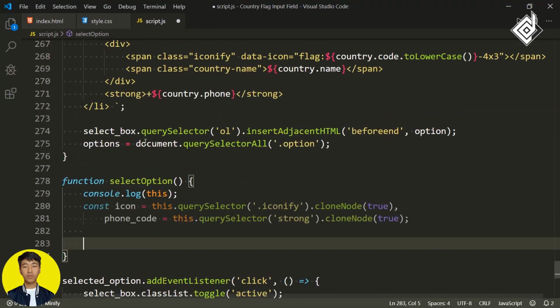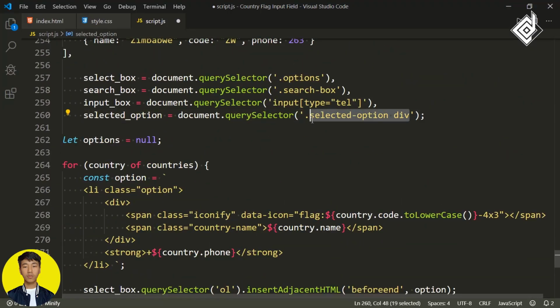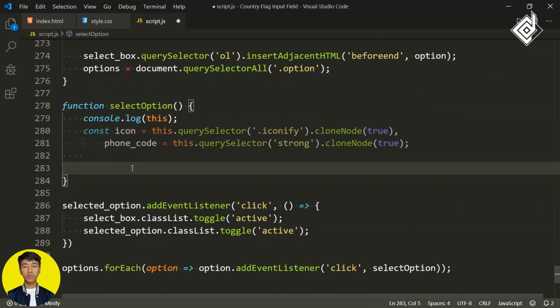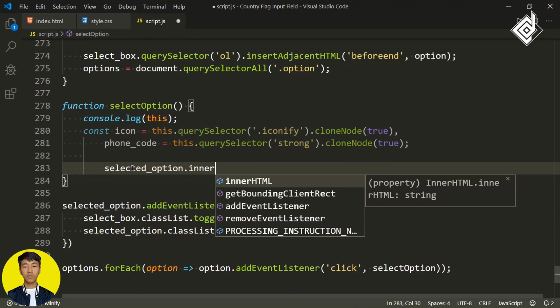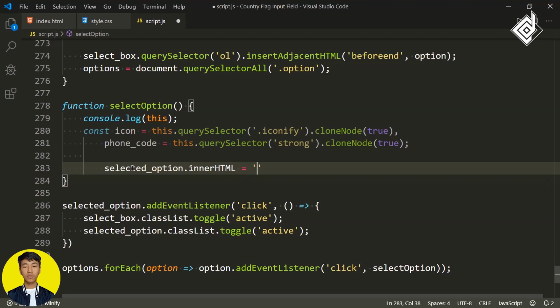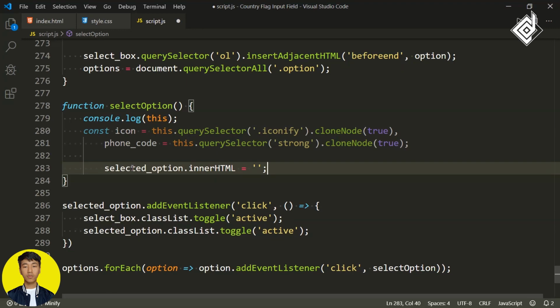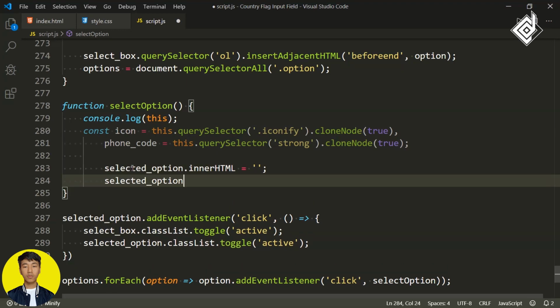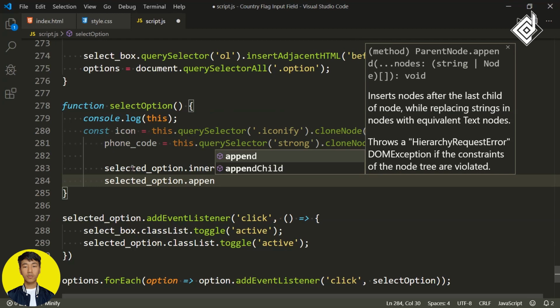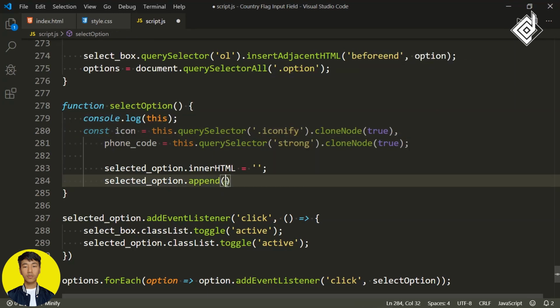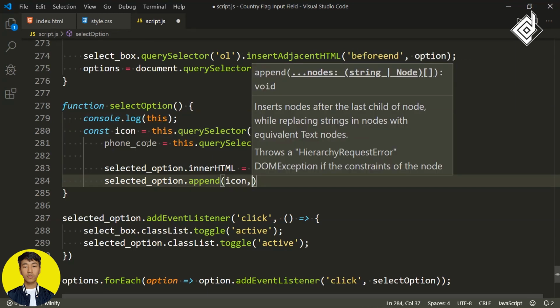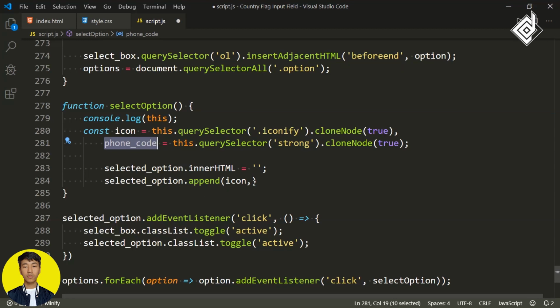Okay. Now you can take this variable name selectedOption, and I can write something like .innerHTML is equal to an empty string. As soon as you click any specific list item from our drop down list, we'll remove both the country flag and code. And after that, once again I'm writing selectedOption.append, which will append that icon as well as phone code. With the help of this append method, you will be able to append any node list as well as a string. So this is a much more convenient method.